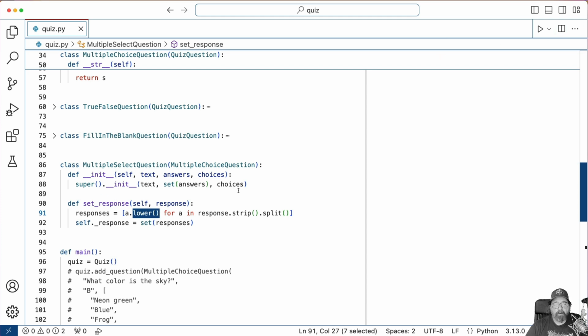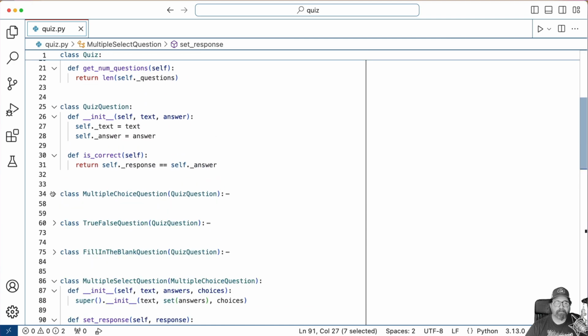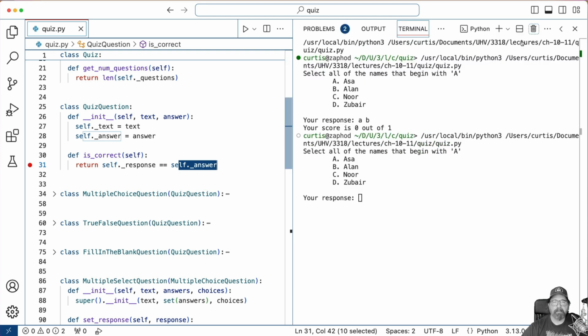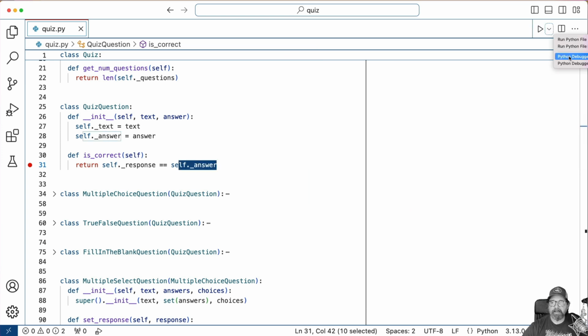So at this point, I'm like, why is this not right? This has to be something that's going on in is correct, right? Inside is correct, when it's comparing the response and the answer, they're not the same. So let's go ahead and set a breakpoint here and run it, and we'll debug this. So I'm going to say A and B. Oh, I didn't debug it. Whoops. So let's do the Python debugger.